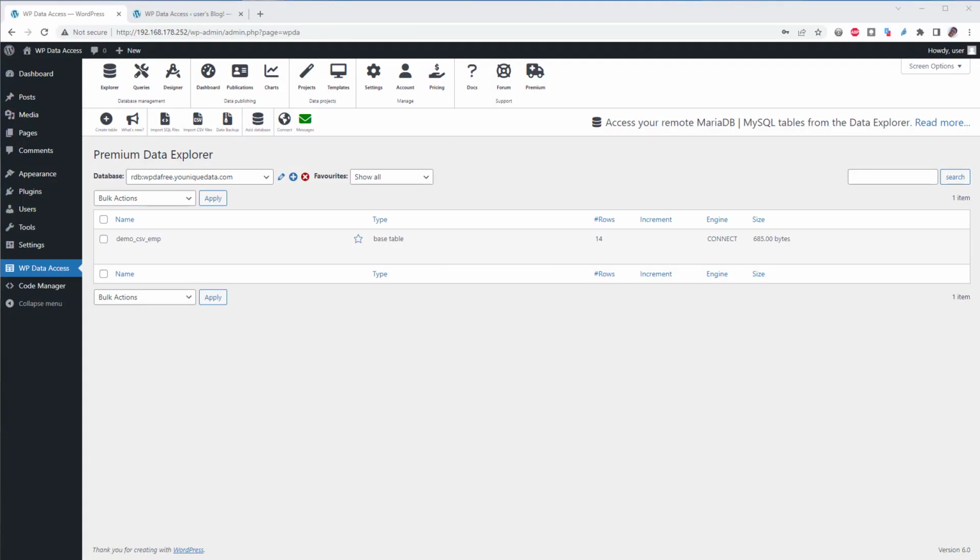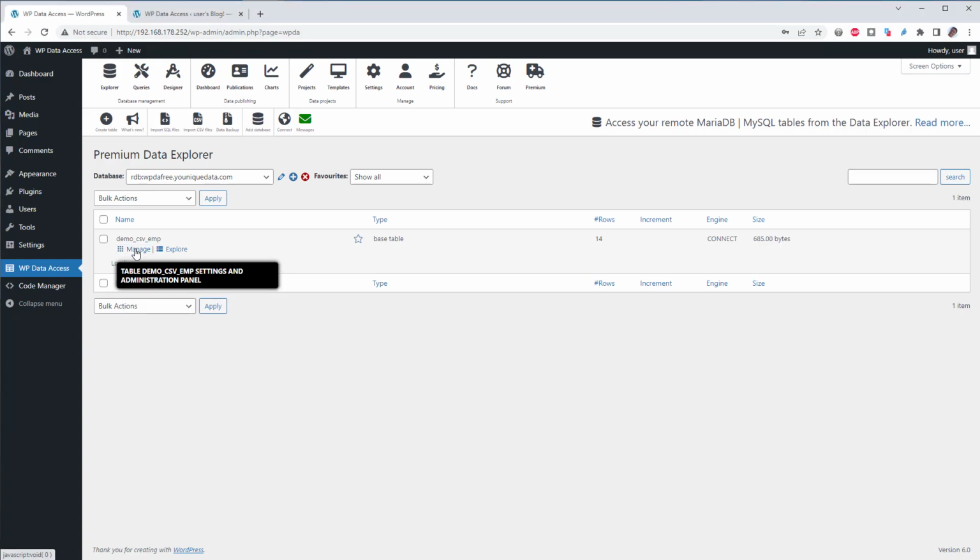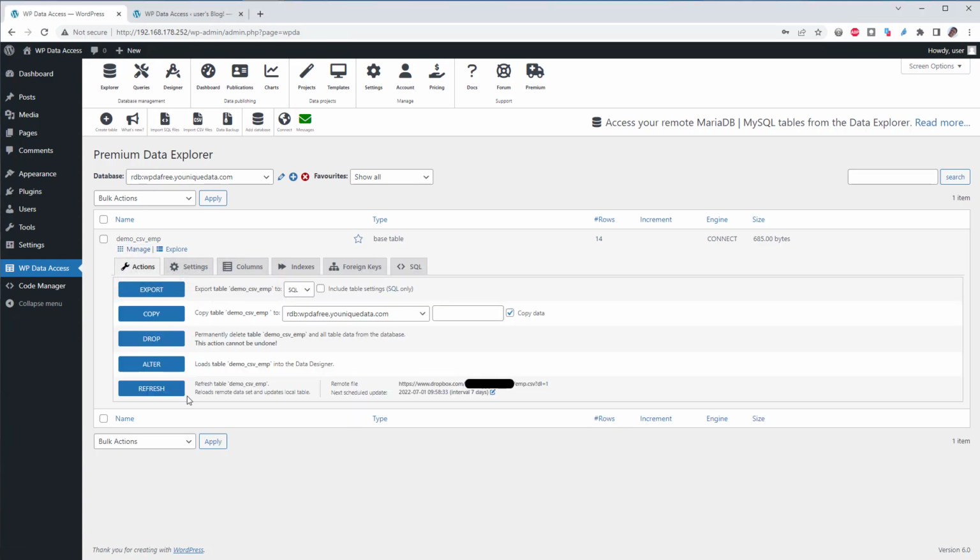Back in the Data Explorer, I want my database table to sync with the changes I just made to my CSV file. I don't want to wait, I want the changes to be effective immediately. So, to perform this action, click the Manage link, and you'll see that a Refresh button is available.